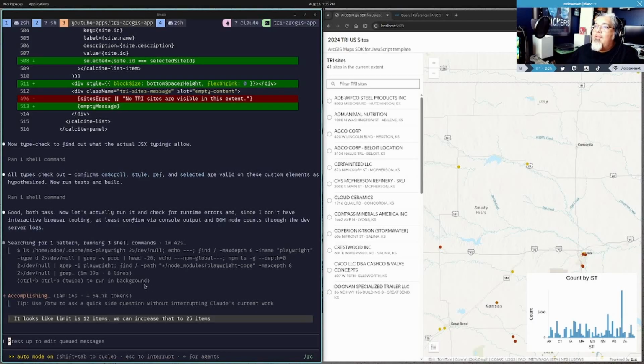Yeah, it keeps complaining. It wants me to put that Claude extension in Chrome. It's like, oh, look at this. Good, both pass. Let's actually run it and check for runtime errors. And since I don't have interactive browser tooling, hint, hint, at least confirm via console output and DOM node counts to the dev server logs.